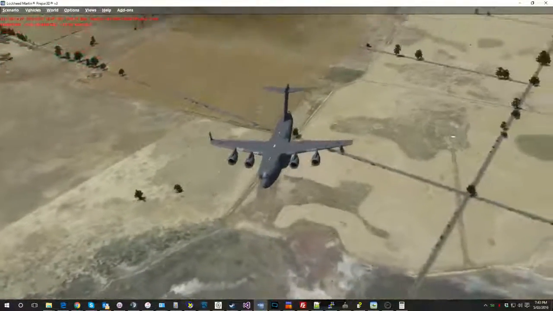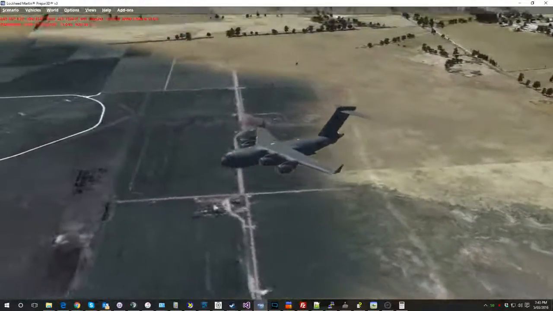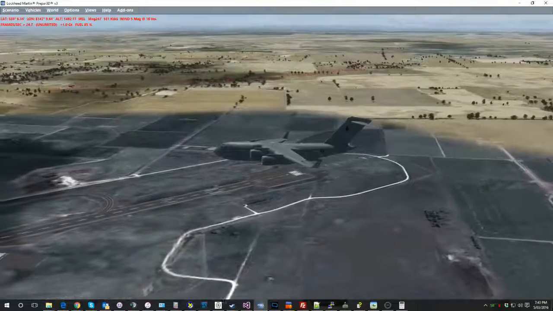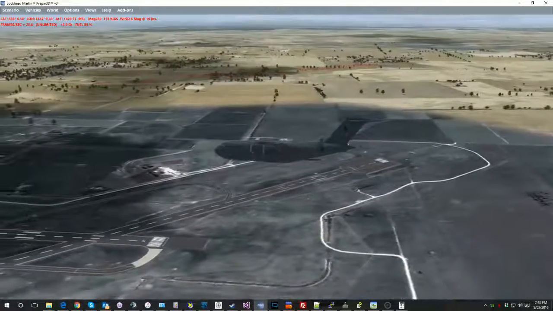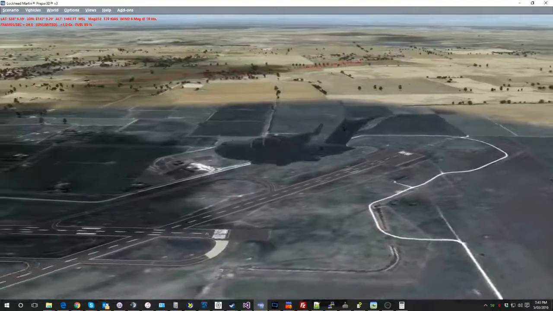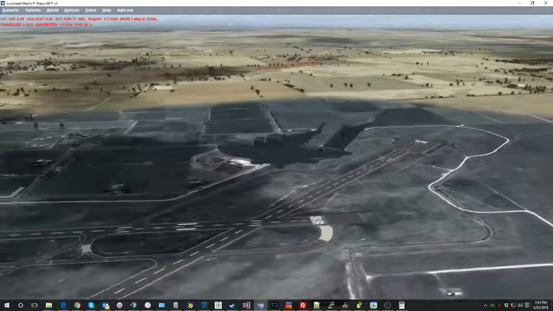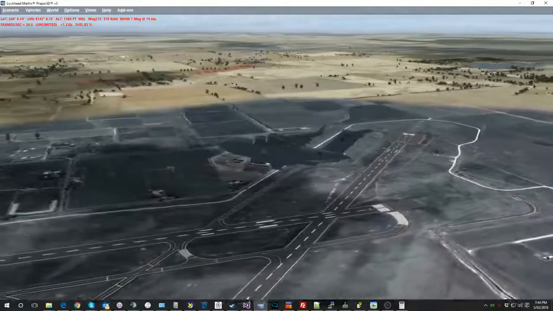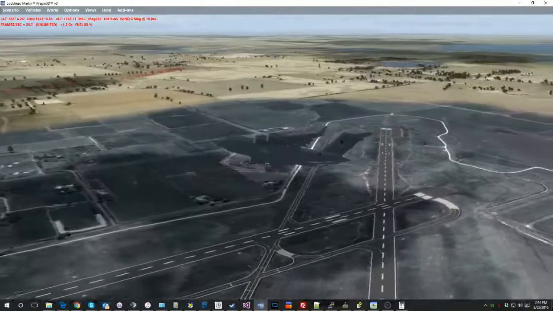So anyway, that's just a quick look at the updated airdrop code. Hoping to get similar style code working for the target range stuff. I'm not promising at the moment. We'll see what happens. Anyway, enjoy.